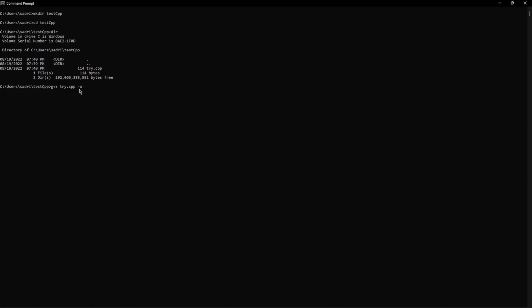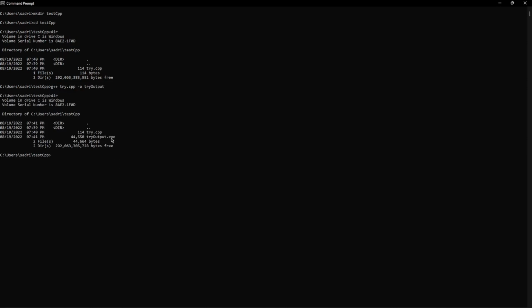The output just means where you're going to store the executable file. Then let's say try.c, try outputs. Okay, try outputs. Then we say enter. Let's go there. And right here, we can see that we have our executable file here.